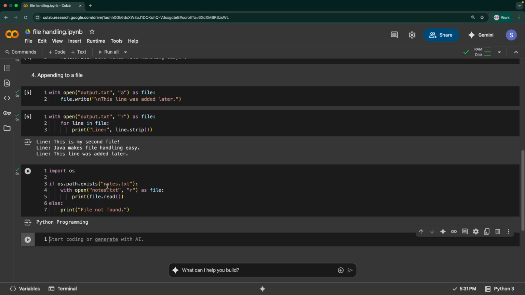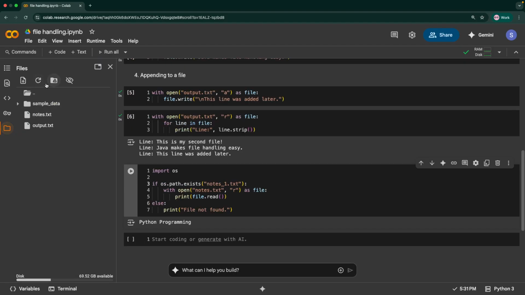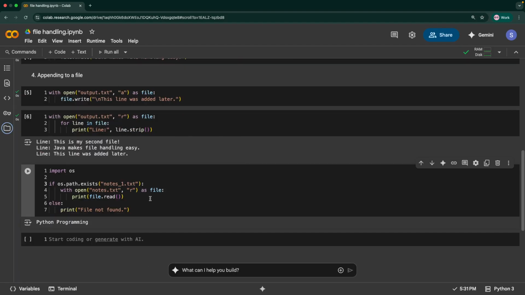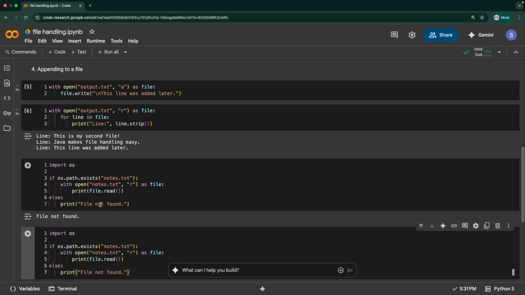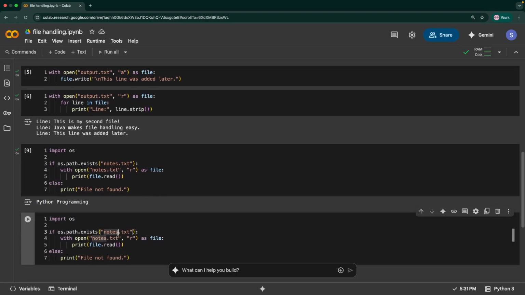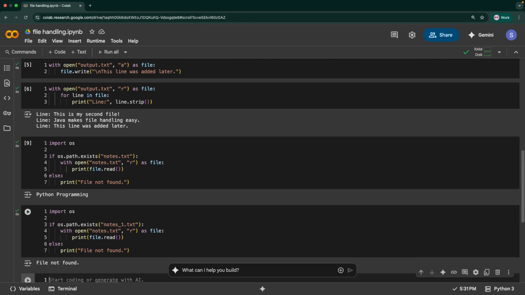But what if it's not present? Maybe I'll rename this to nodes_1. We know that such a file doesn't exist. So what happens is, it doesn't raise any errors, rather it goes into this else block and says file not found. So this is how you can use this OS library to check whether a file is present before trying to read its content, so that an error is not raised. So that's how you can handle this one.